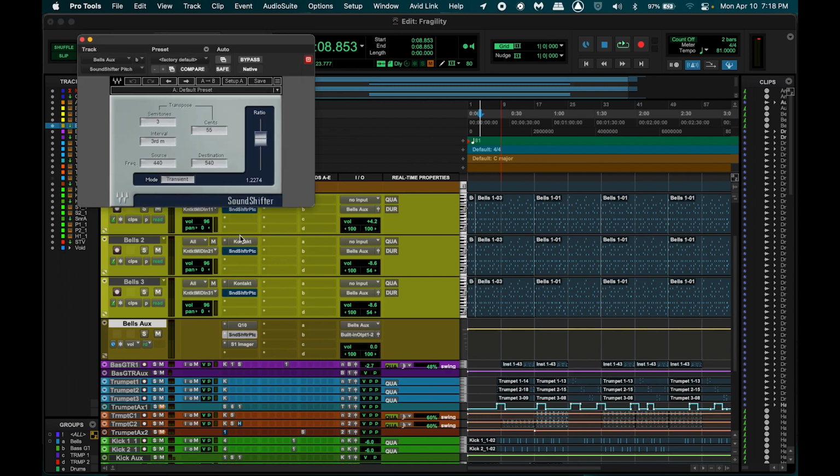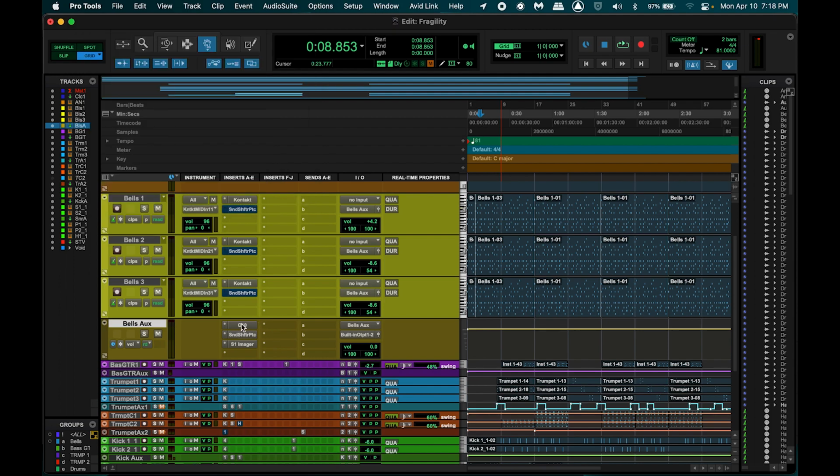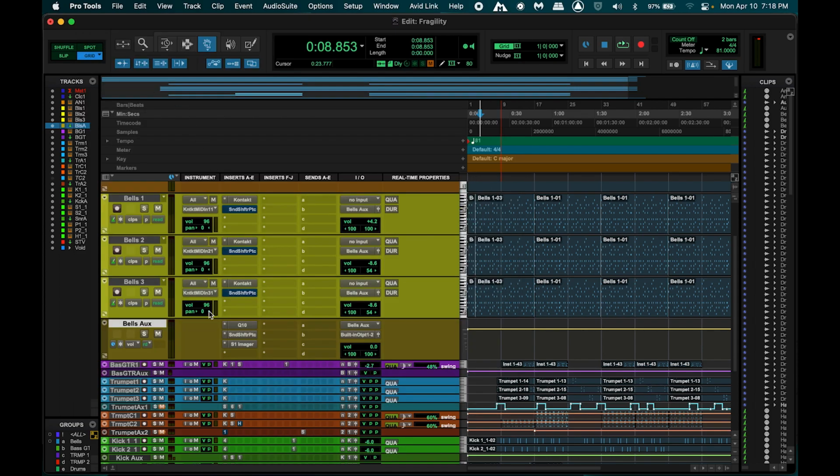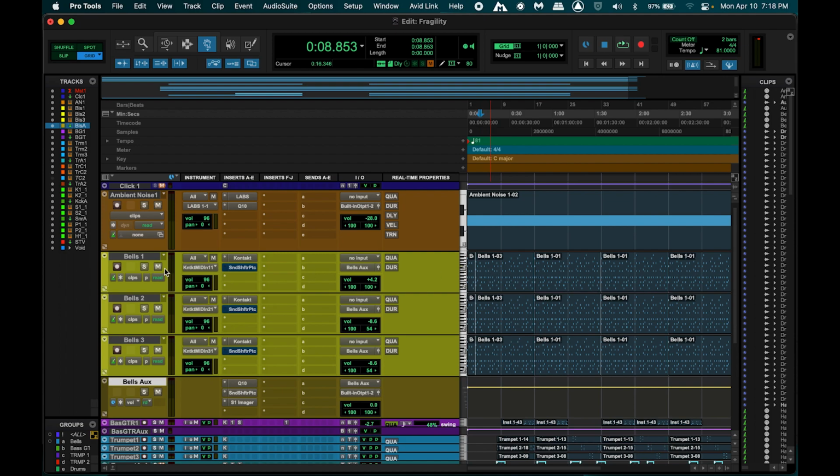So this is my sound shifter. You can see I'm raising it 3 semitones and 55 cents. And then my EQ on the keys, really pushing it around the 500 to 2K region, and also giving it a boost between 4 to 16K. So that's the setup. Now I'll solo these keys here. I'm going to select my group of bells, and then solo just these so you can hear just the bells.